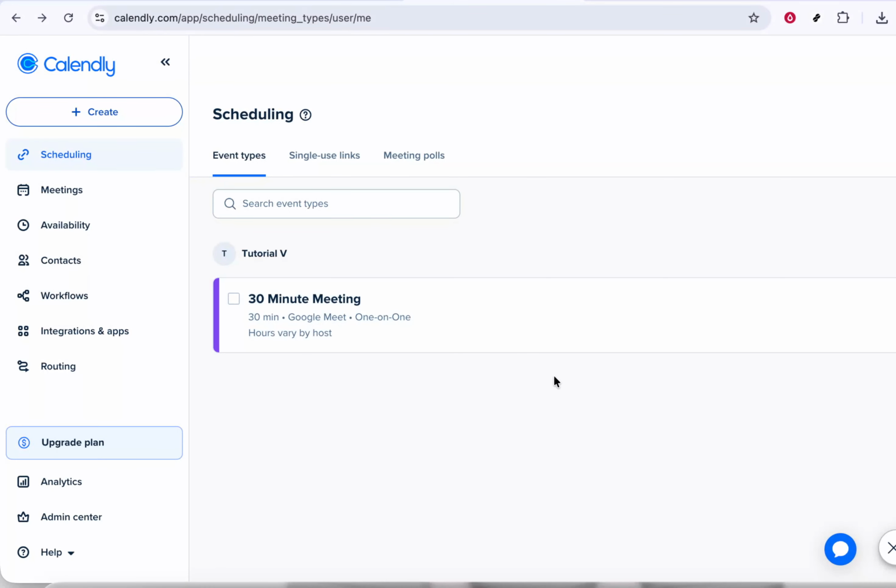In today's video, I'm going to teach you how to set your availability hours in Calendly. To get started, make sure you're logged into your Calendly account in your web browser. Once you're on the main dashboard, turn your attention to the menu on the left-hand side of the screen. This is where Calendly keeps most of the tools you'll use to manage your scheduling.